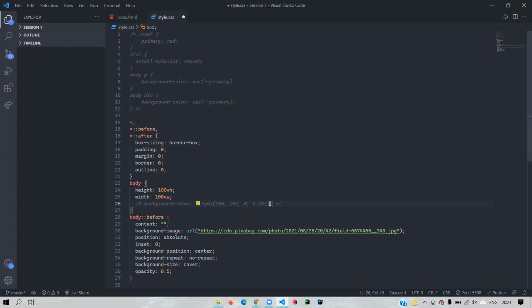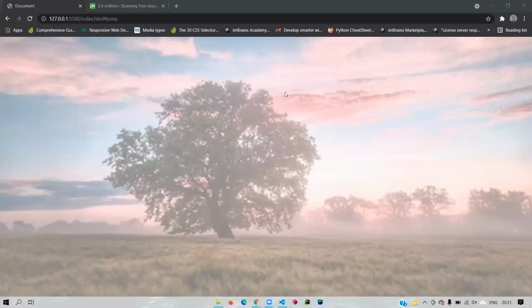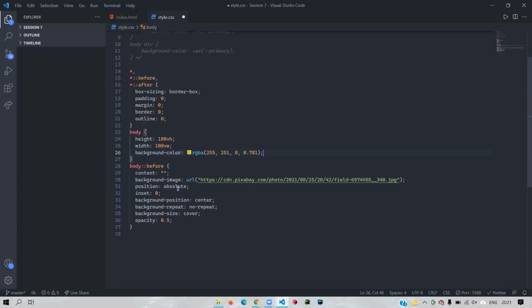Now, if I comment this out, I only have a background image, right? So I want a filter, so I use this, and using the pseudo element selector, I added this background image. Now I had to use the position property and then inset to make it appear over here.